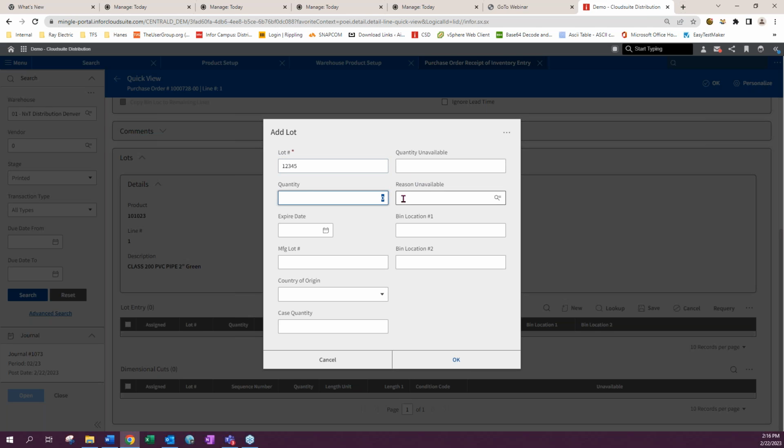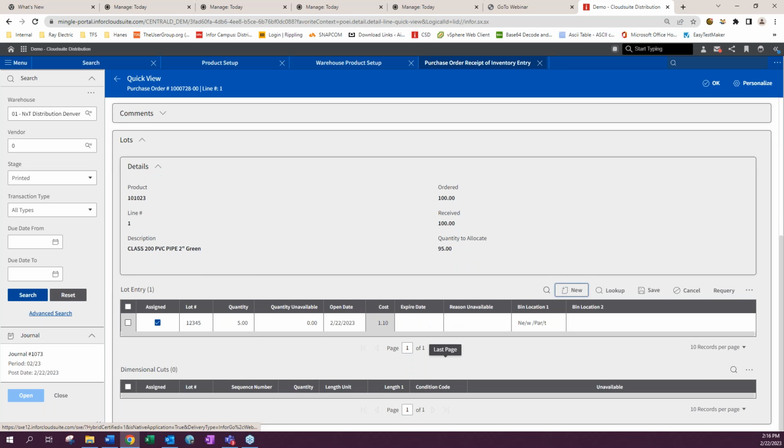And let's say our vendor sent us 5 20-feet pieces of pipe. So we're going to do 5. We can skip the expiration date. We have a few of these options, country of origin is becoming big right now. Quantity available, if we need to put any in unavailable in case we need to do something with it before it gets put on our shelf. And then we have the options of bin locations here. So I'm just going to put in my lot and my quantity and hit OK. Now I have my lot down here, and now I need to do my dimensional cuts.